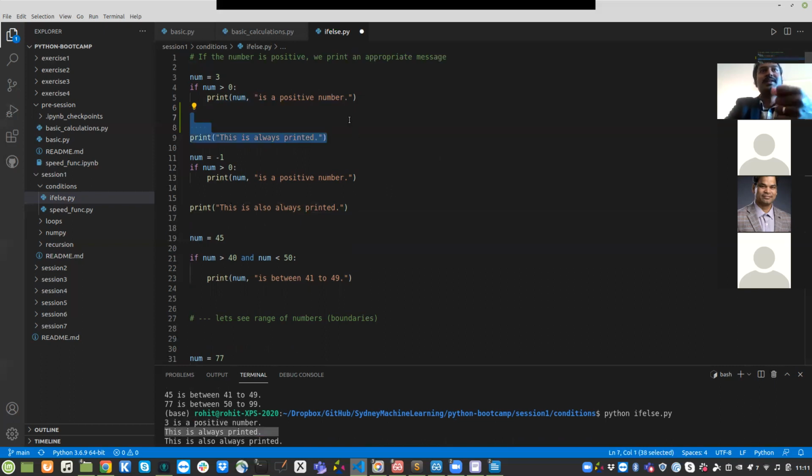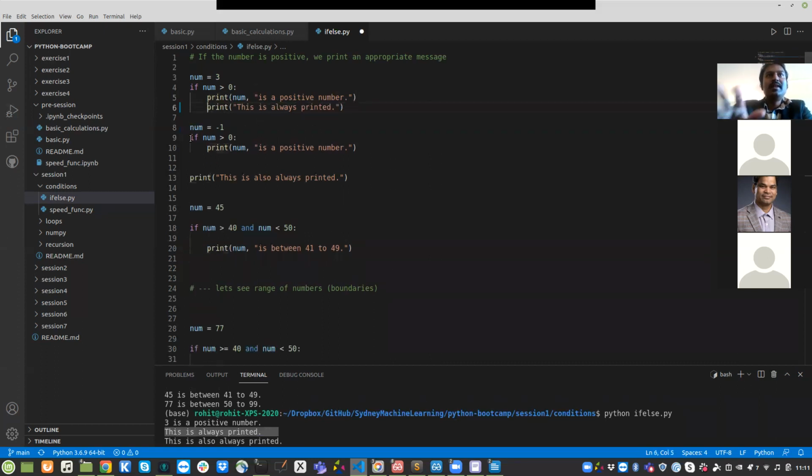This is always printed. Why? Because this is not under a condition. All those things that are under the condition, like if we move these, and note that in Python, if you are using C++ or Java, you will use curly braces, right? But in Python, we don't use curly braces. So if it is indented in this order, that means these things are part of that if statement, right? So now this is always printed because I've moved it up. Let's see what happens.